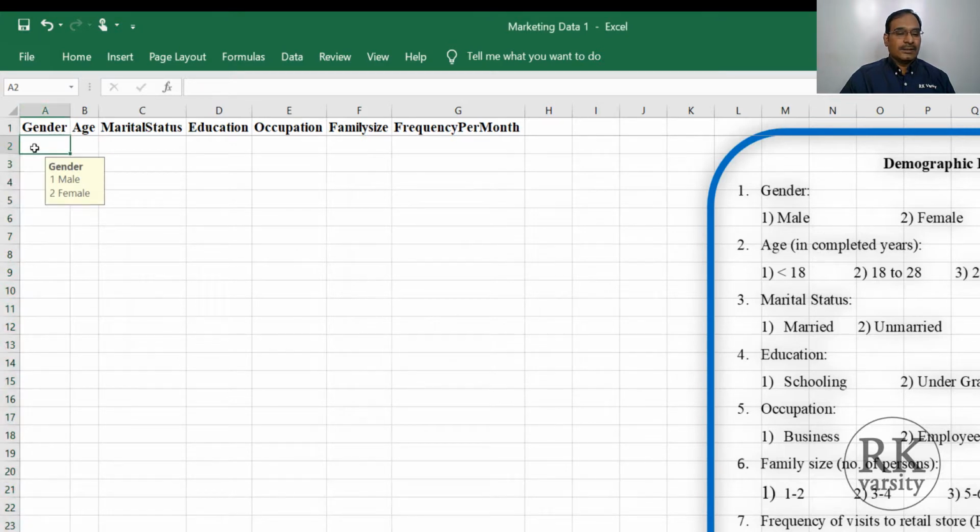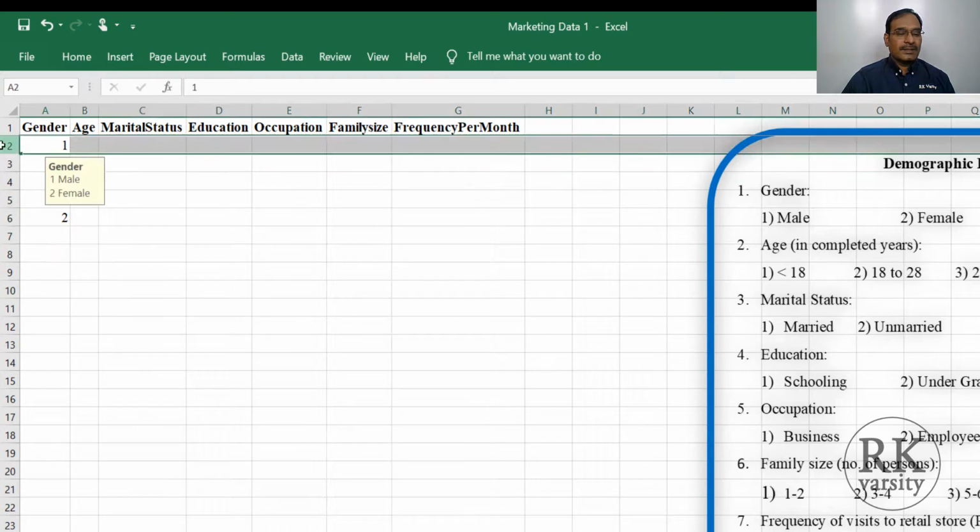Now you can see here, once you place your cursor in the cell, it is prompting you to enter gender: 1 is male and 2 is female. So from your questionnaire, if you find the respondent is male, enter 1. Now in the second row, if the respondent is female, enter 2. In the third row, male. Fourth row, female. Fifth row, female. This means each row represents one questionnaire or one instrument.